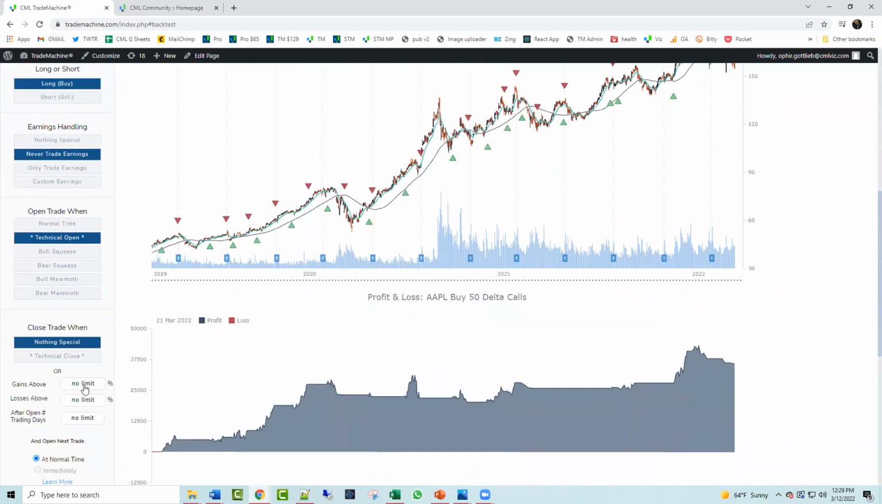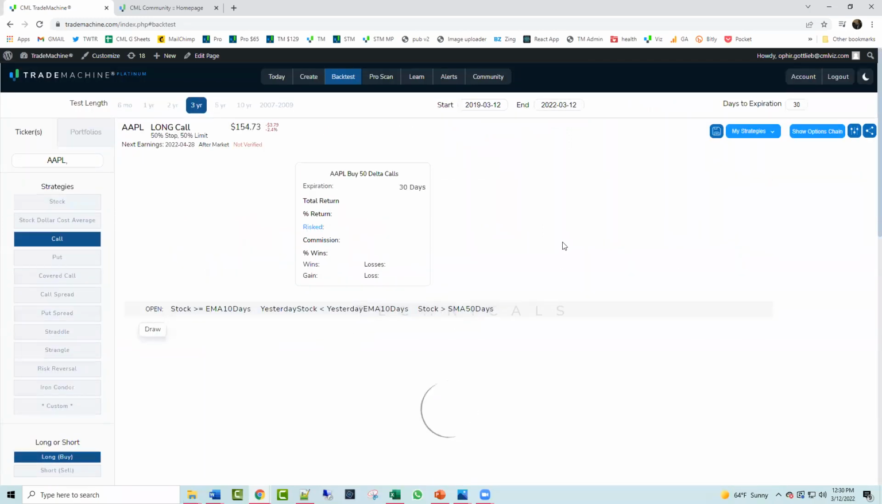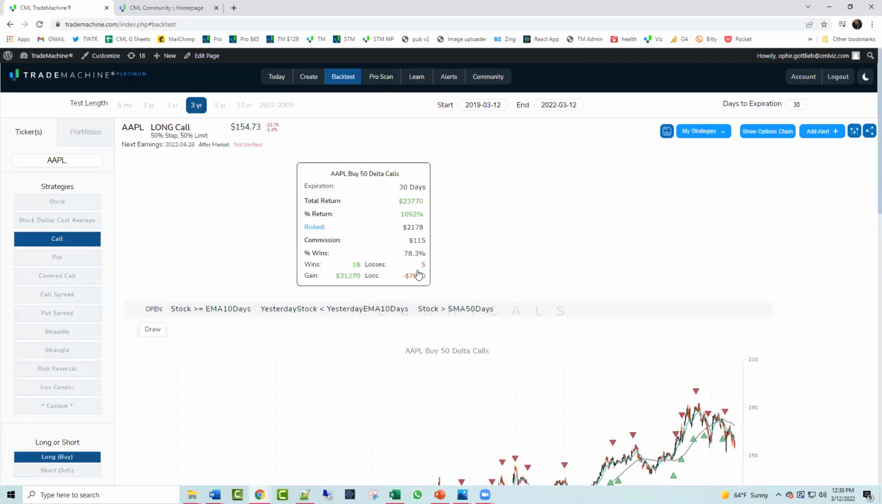So let's just say we want to close this if we make 50% on the options. We also want to close if we lose 50%. It's a miracle. Your win rate goes up because you're closing trades out that might have been 300% winners when they're 50% winners, but you're also closing trades out that were up 60%, but then ended up going down. So when you add a limit, you should have higher win rates, but lower total returns, right?